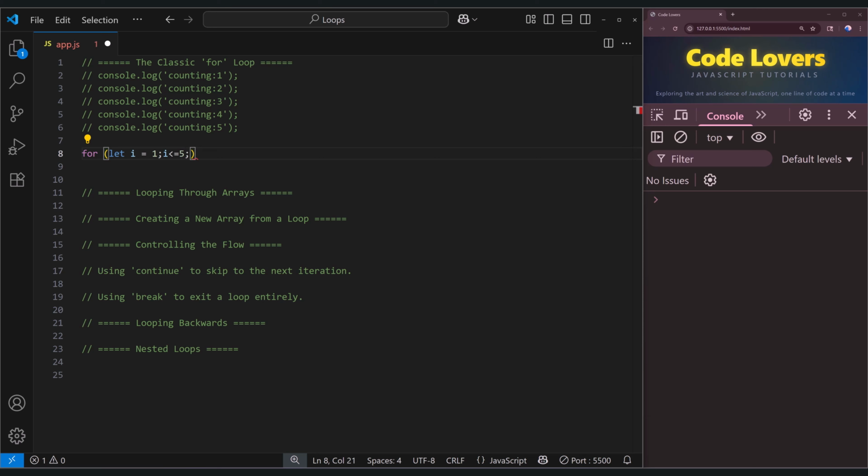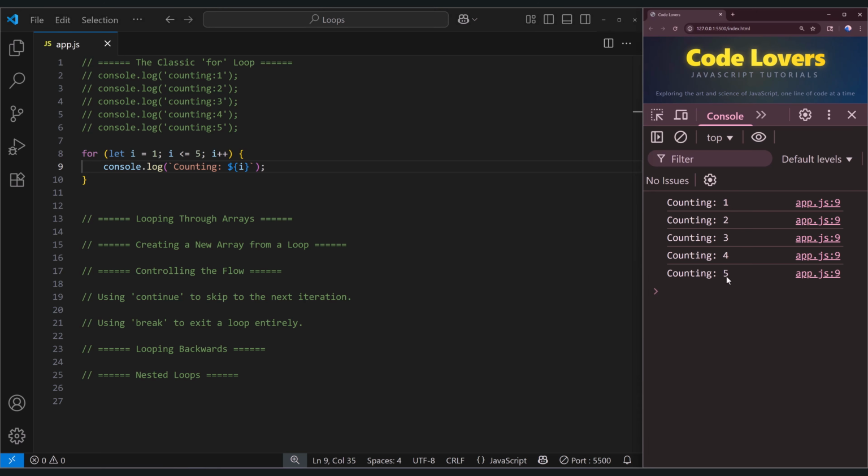Okay? Next, a set of curly braces. And inside it, I write my console.log. I write console.log, backticks, Counting: ${i}; semicolon. First, let me run it to see what happens. Then I will explain it. And if I run it, yeah, we see Counting: 1 and Counting: 2, 3, 4, 5. See that? Now let's understand this for loop.